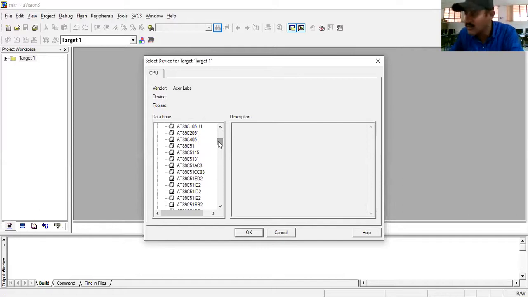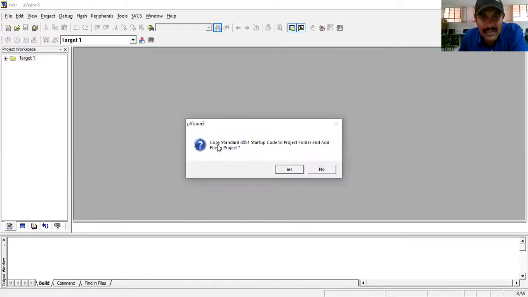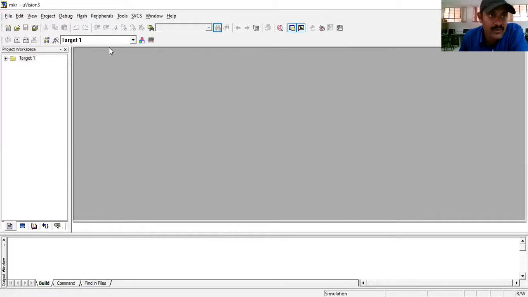The target board is written as what? 89C51ED2. You have to select this one only. Otherwise, it is impossible to transfer your HEX file to the target board. So 89C51 is the IC present in the target board, and you have to select this. Then, okay, I don't want the startup file, so no need to add it.